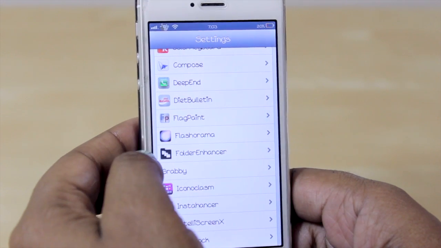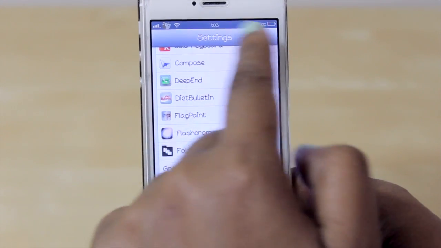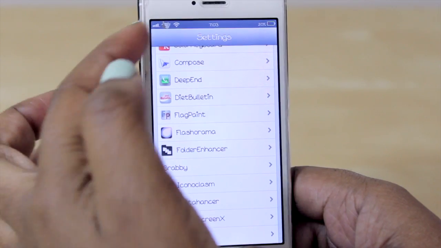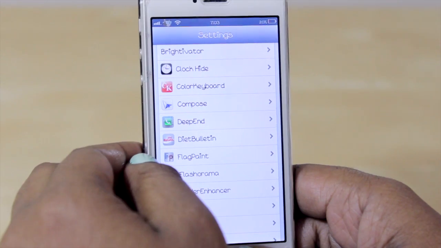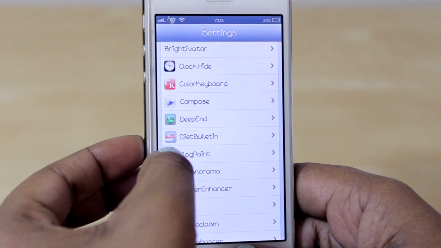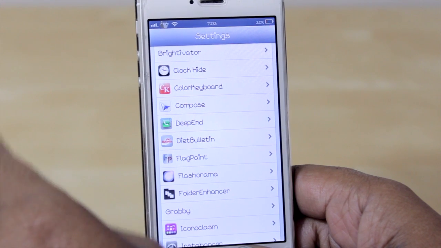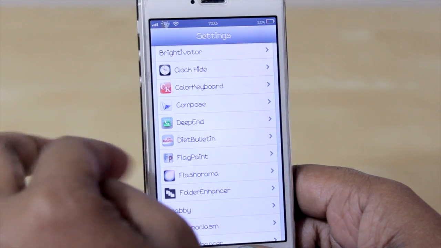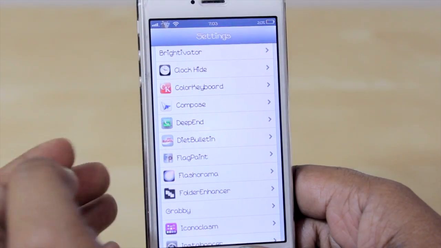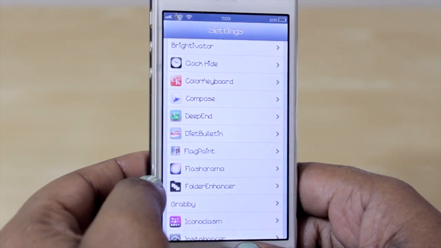Another one that I enjoy is Diet Bulletin. What it will do is that when I get a notification up here, instead of it coming further down, it just in essence takes up the space up there where your status bar is. And by that I mean where the clock is. In conjunction with that, I do use Flag Paint. I personally think Apple needs to implement that in their next iOS update, whatever. They need to go ahead and put that in there because it really changes the look of the banners that you get up there. It makes them more appealing to the eye.